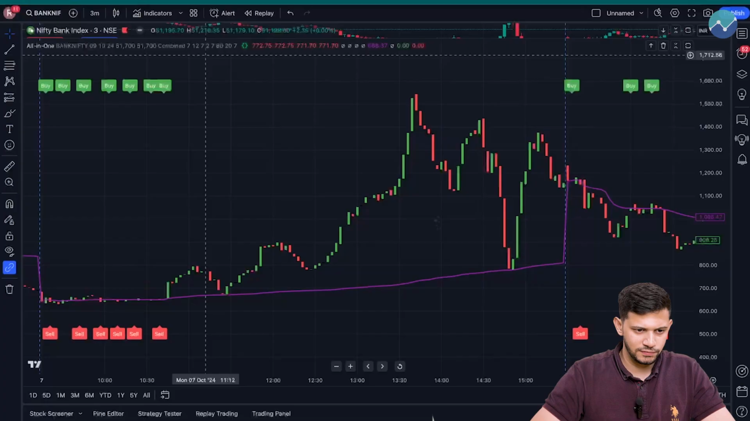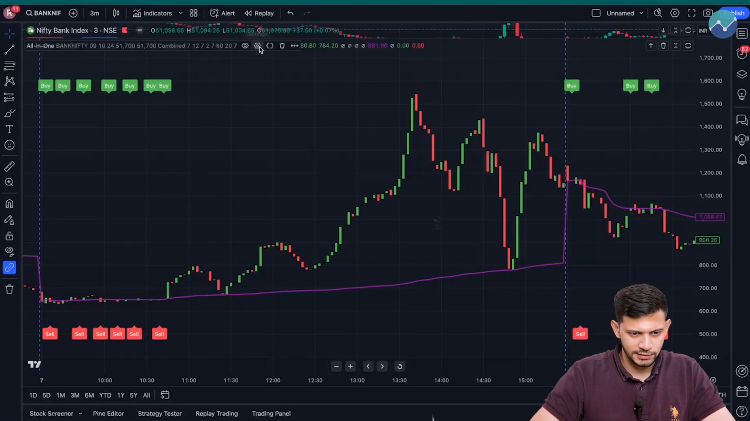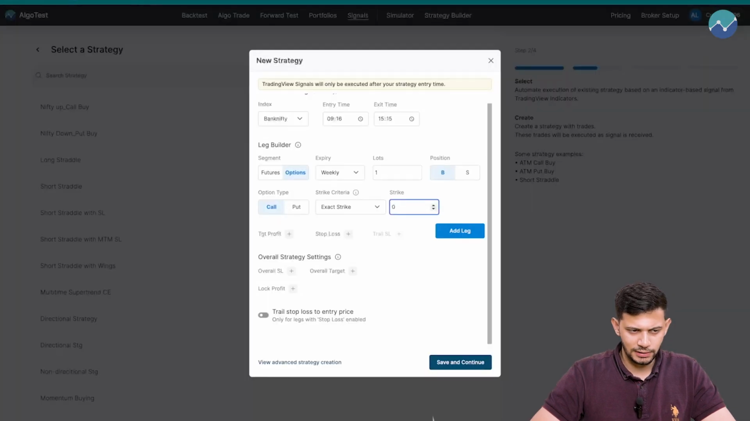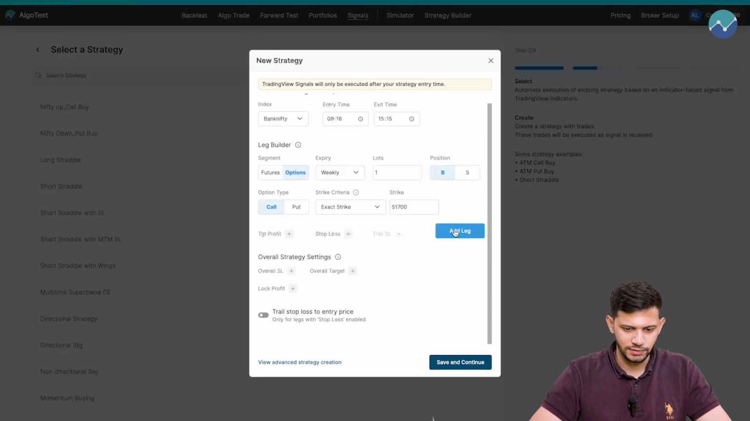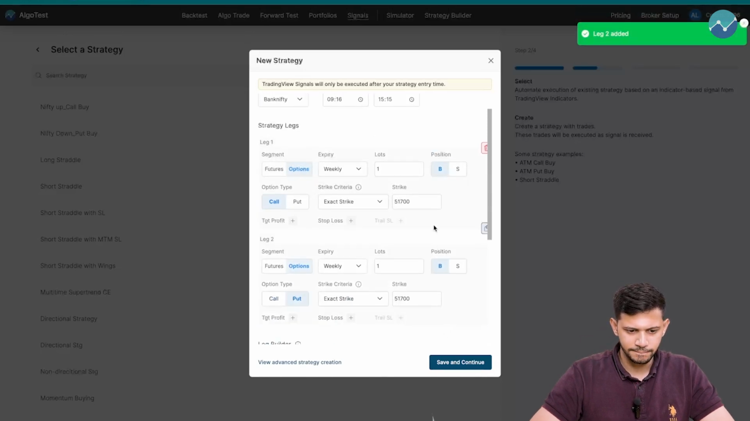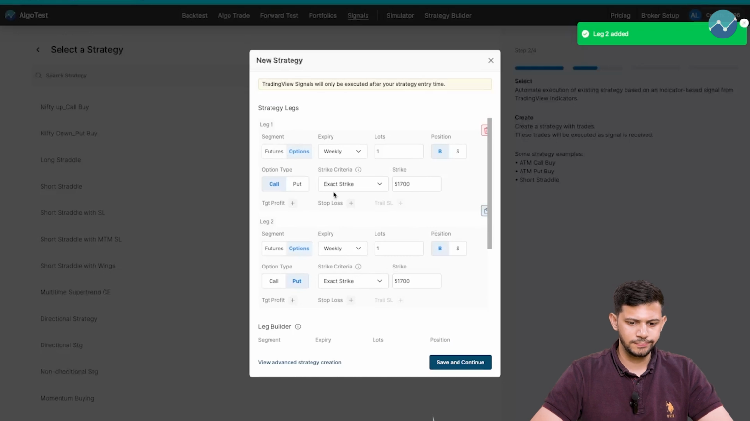So let's head back to TradingView and click on the settings button. The strike that we entered here, 51,700, I'm going to copy that. That is the exact strike we're looking for. So back to AlgoTest, paste that number here. Exact strike is 51,700. Add leg, and this time for the put, add leg. Okay, so we've got a call and a put, a long straddle.